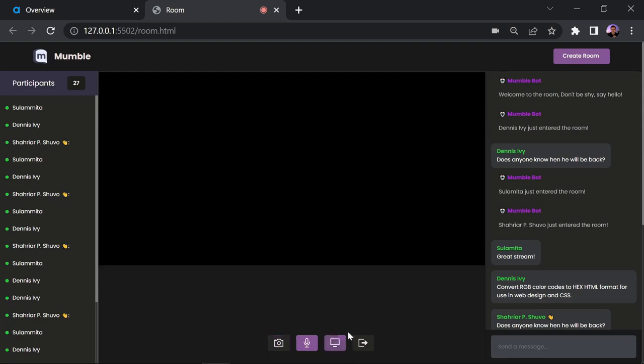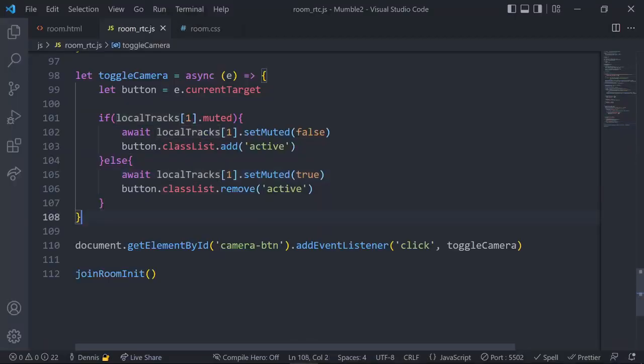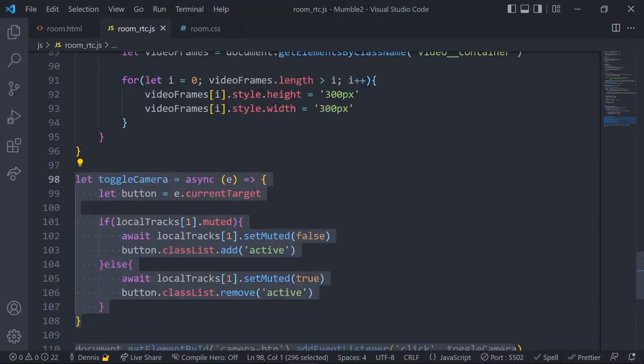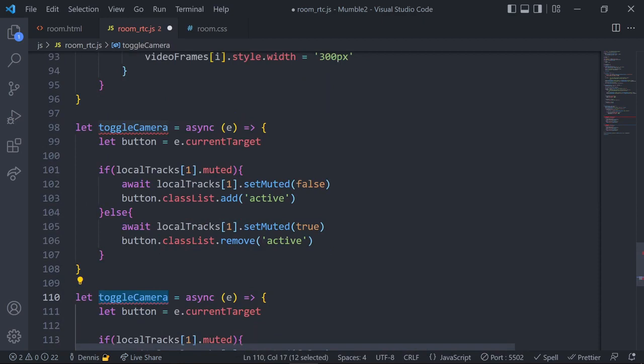So to do this for the mic, it's actually very easy. It's the same exact function. So we're just going to update this. We're going to take our toggle camera function, and I'm just going to paste this above. So we have toggle camera, and this one's going to be toggle mic. So we'll change this to toggle mic.